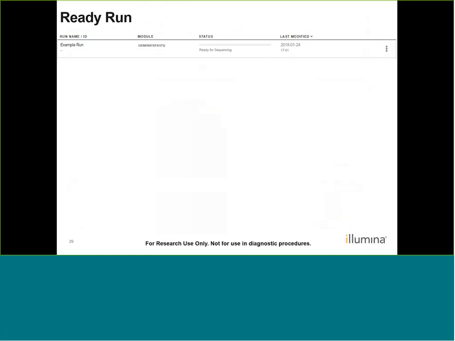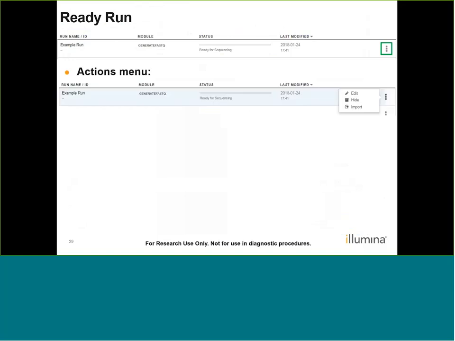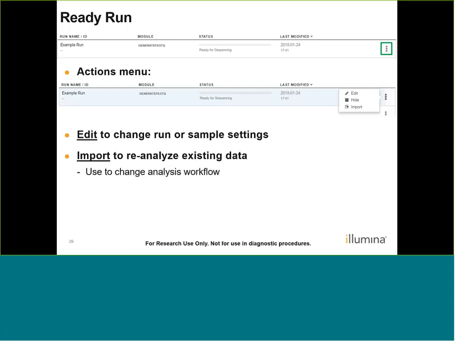Once you return to the dashboard, you'll see your run with this Ready for Sequencing option, and it says the same thing even if this is not actually on an instrument. You'll see this Actions menu. This gives you a few options. Edit allows you to change the run or sample settings, so change the run names, change the sample IDs, change the index assignments. Hide just removes the run from your dashboard.